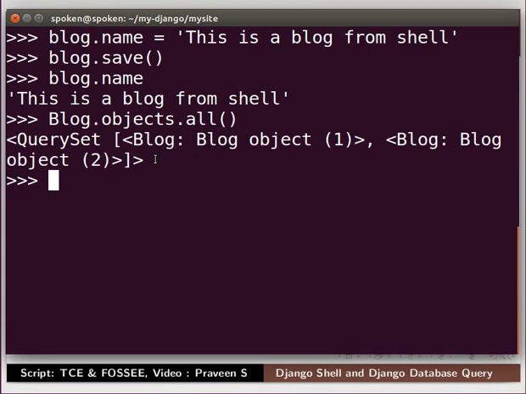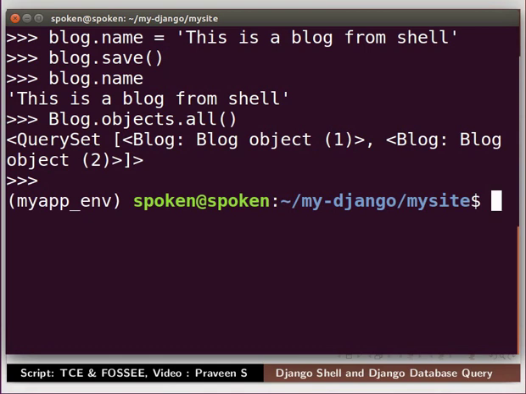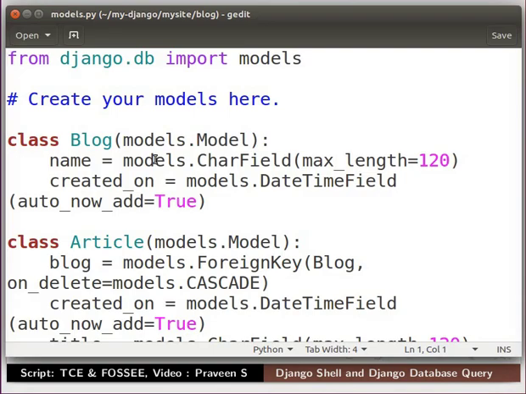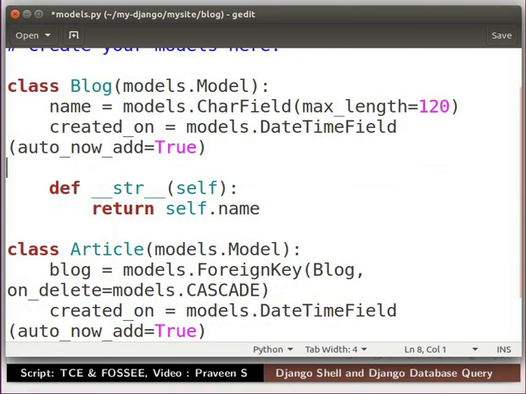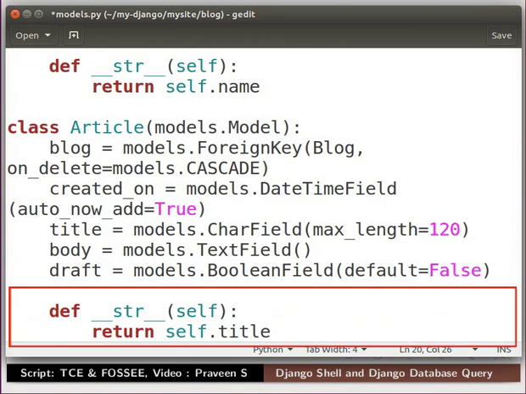Let us fix this in the models.py file. Quit from the shell by pressing Ctrl and D keys together. Then open the models.py file in any text editor. We are now in the models.py file. Add a string method below the class Blog and Article as shown here.